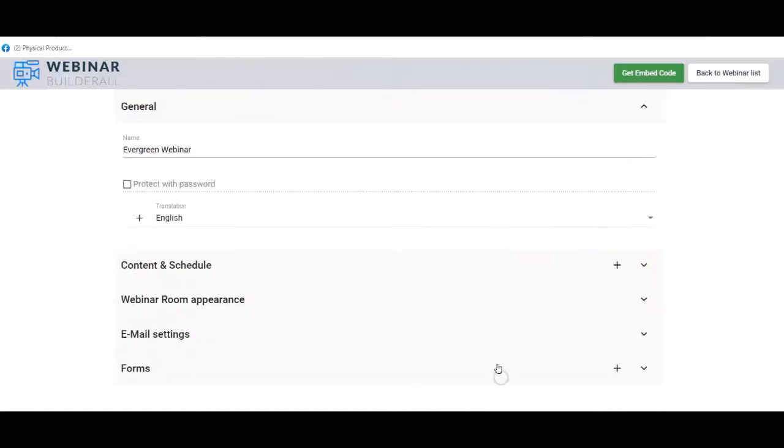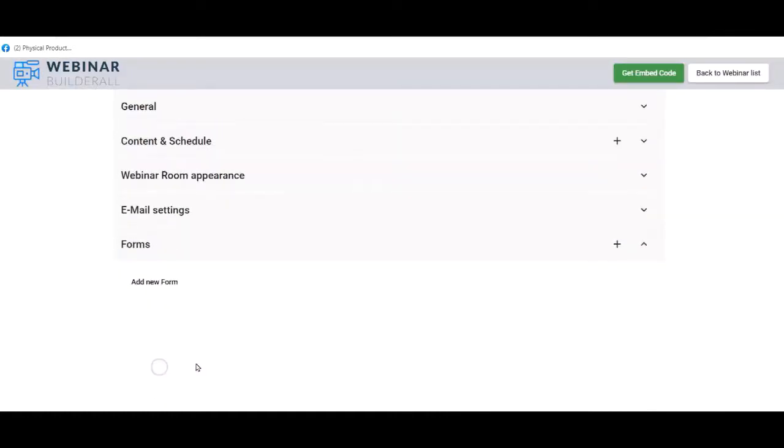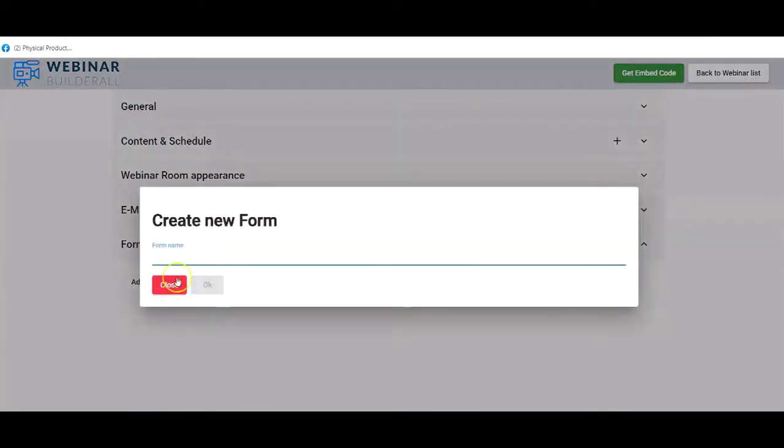We're going to click on the pencil. We're not going to go through all the details. We're just going to go to forms. Obviously, you need to populate all the information that's necessary right there before you create your form. So we're going to click Add Form. We're going to call it Evergreen for now.